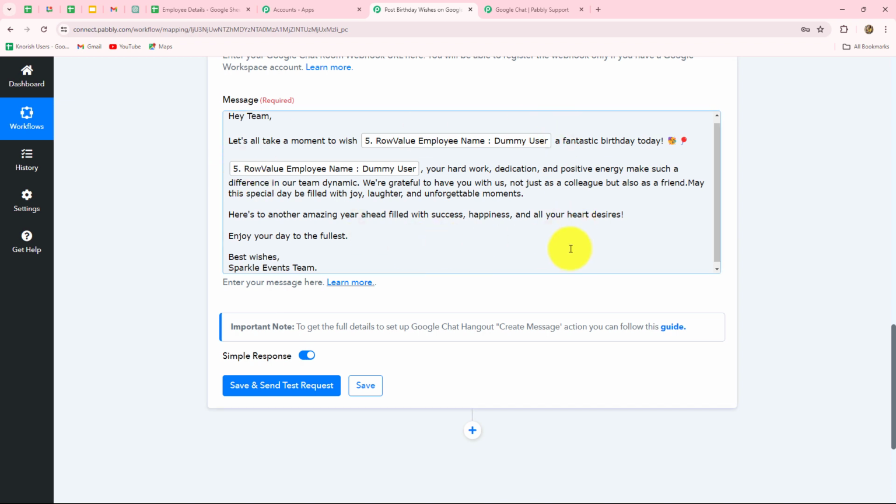Here I have just used a basic message, but you can definitely create your message according to your requirements, according to your wishes. You can also add some achievements of the employee. You can also add some contributions, achievements which the employee has made in the organization, how you're happy with that employee, and all the details which you want to include in your message.